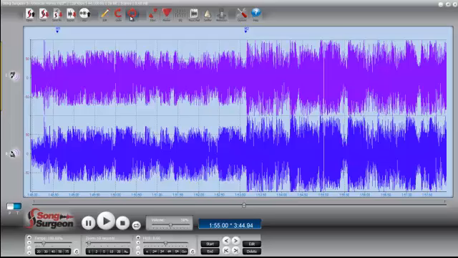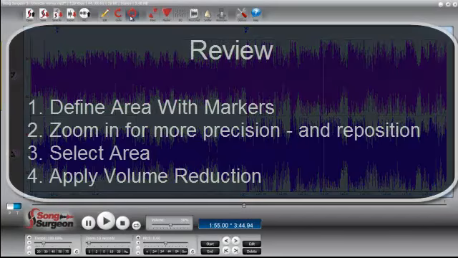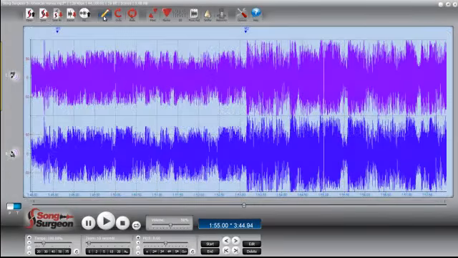So that's really it. The important part of this is to precisely define the area that you'd like to reduce the volume in, and the best way to do that, in my opinion, is to use the markers to define those areas by zooming in as far as you need to until you can visually place those markers. And then once you've got the markers placed, you go ahead and select that area using your mouse, and then once that's done, it's pretty simple to go up and click the edit button and reduce the volume or increase the volume or do what you want to with it.